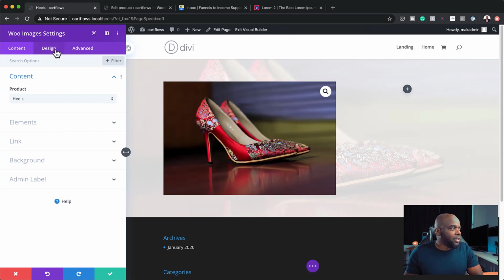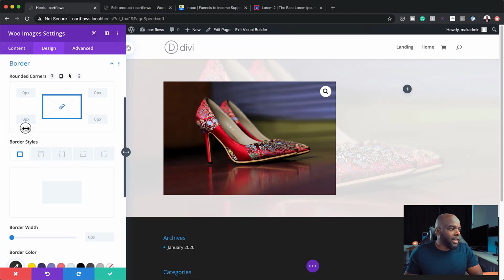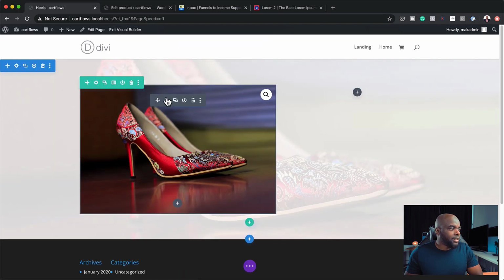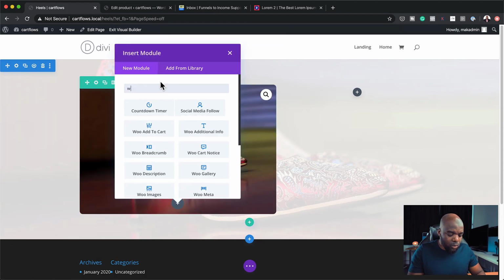So the next stage now is to come over here to design, and I'm going to go to border and add some rounded corners on this. So let's go with 10. I'm going to save that. Next, I'm going to add my product name. So I'm going to click here on this plus button. So I'm going to say Woo title.